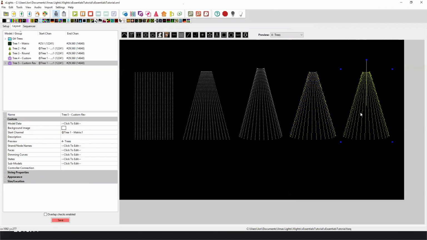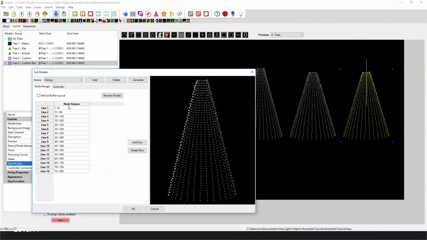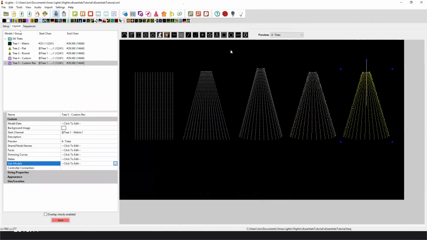This last matrix, I went in and I corrected that. I also went in and I added some submodels. I added 2 different submodels in here. One is the strings, where I just labeled them from 1 to 50. I knew I had 16 strings, each of 50. I filled that all out. I did a second submodel that was the exact same thing, where I clicked the vertical buffer layout. I'll get into that a little bit more as I go on through this, but when I'm showing you the effects, you can see how that goes.